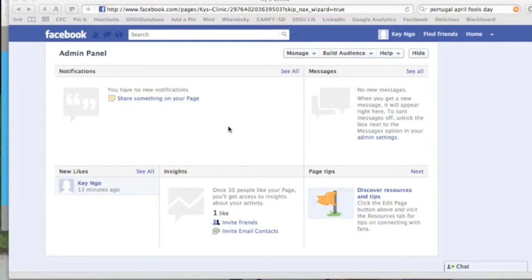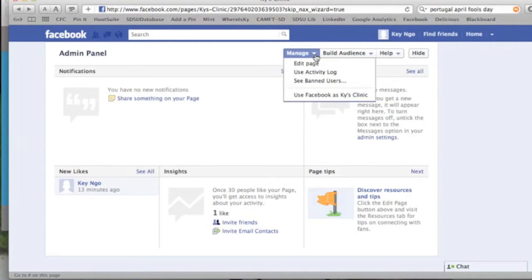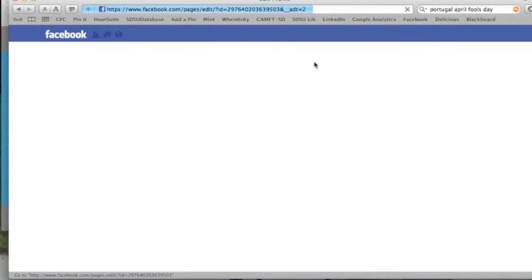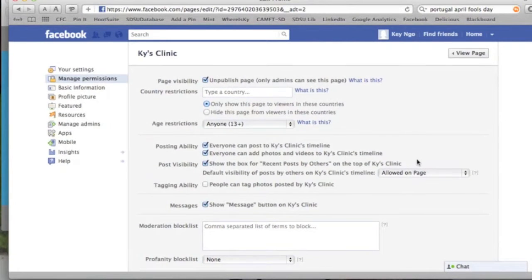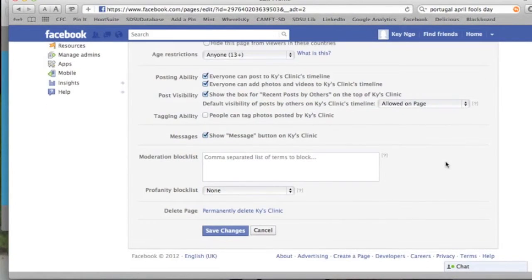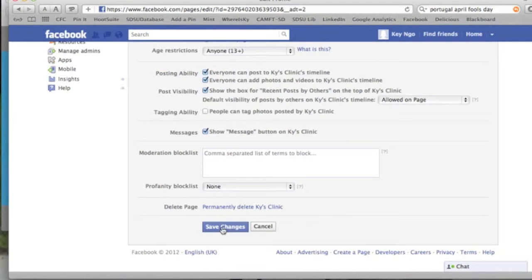So once again, we're looking at the admin panel, and it's on the top of the page, and you're going to go to Manage right here. You're going to go to Edit Page, and then you are going to go to Unpublish Page. It's right on top, and everything else you can just leave for now, but just make sure to save the changes.